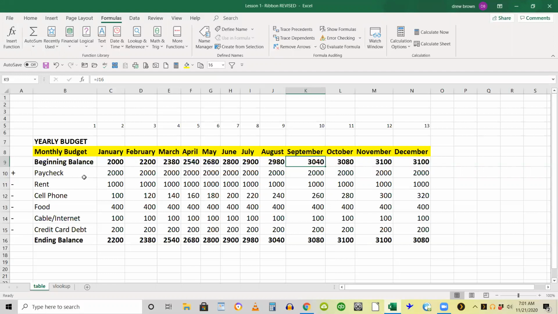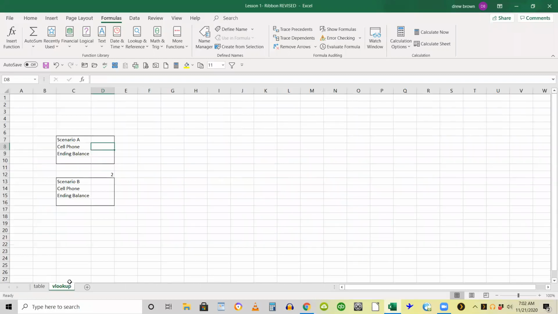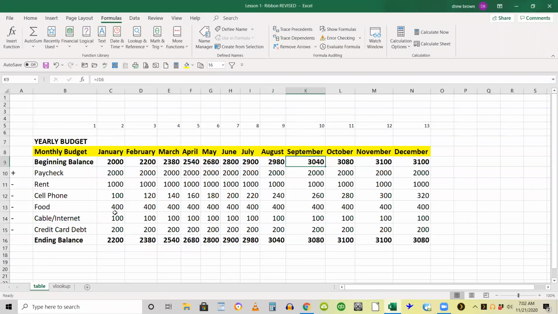And then it shows the different assets such as their paycheck, that's money coming in, and then it shows the different expenses as money coming out, and then it shows the ending balance by month. So for instance, let's say on another sheet, I want to pull in how much they're spending on cell phone, and I want to see how much the cell phone bill is a part of their ending balance every month. So I go to my VLOOKUP tab, already have a mini table set. So in scenario A, I need to pull in the cell phone data from the table. So for example, I'm going to pull in the cell phone information for the month of January.